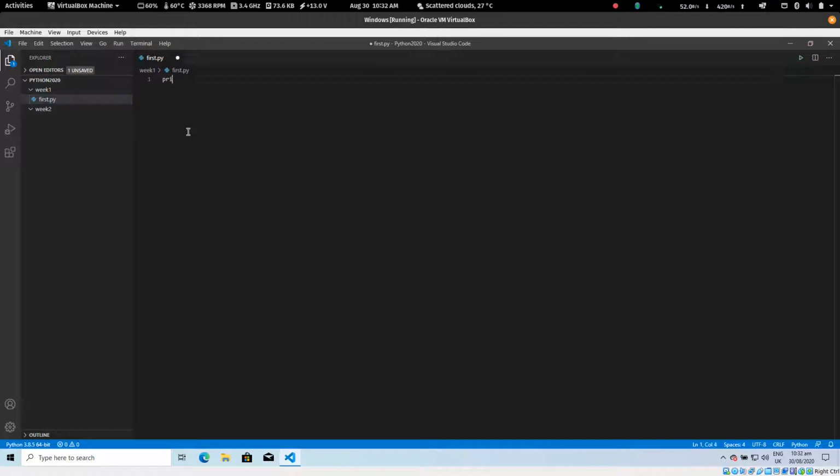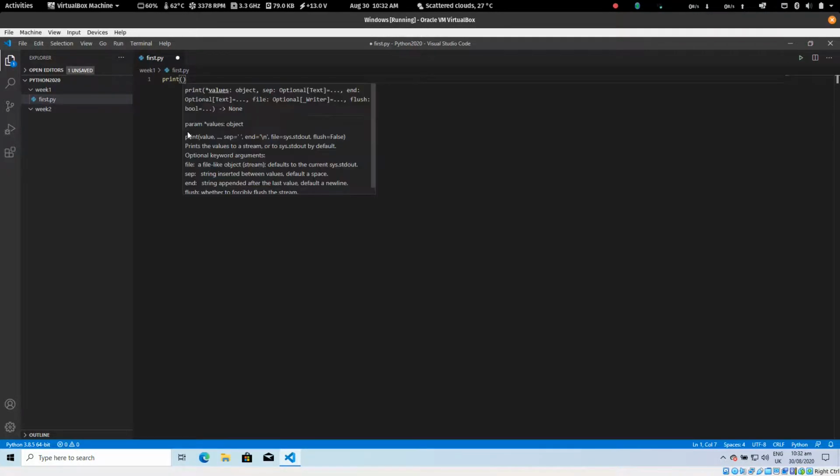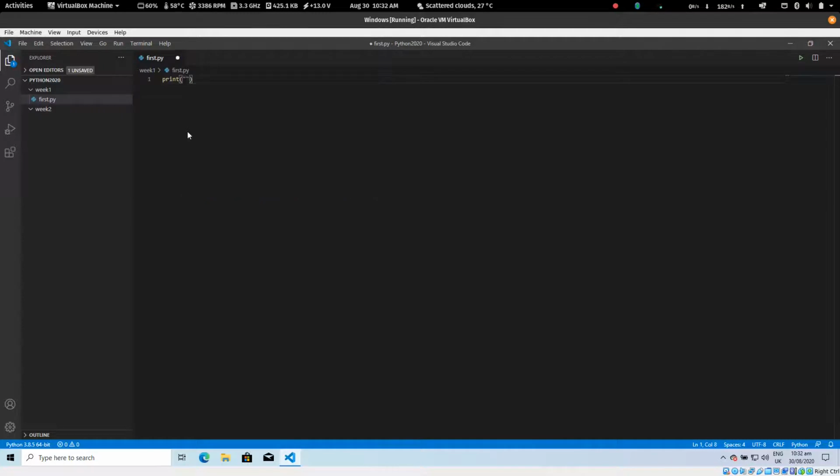So let me just say print, right? In Python, print tells the computer to output something somewhere. Hello everyone. The normal first code is hello world, so let's just use that one. Right? Then we save that.